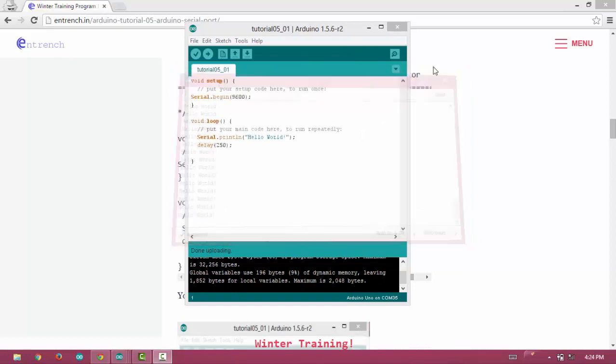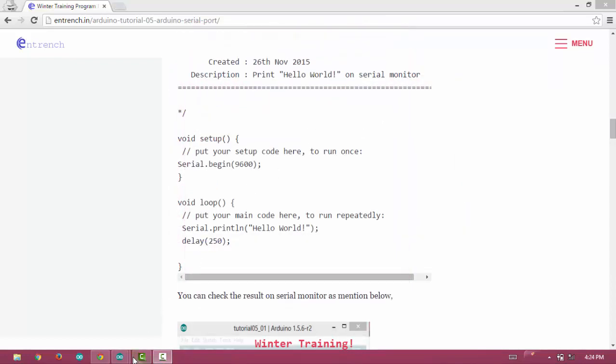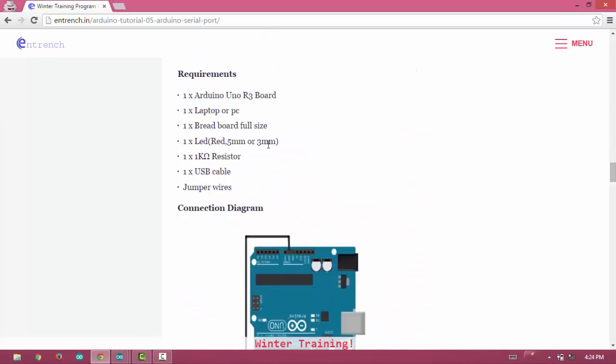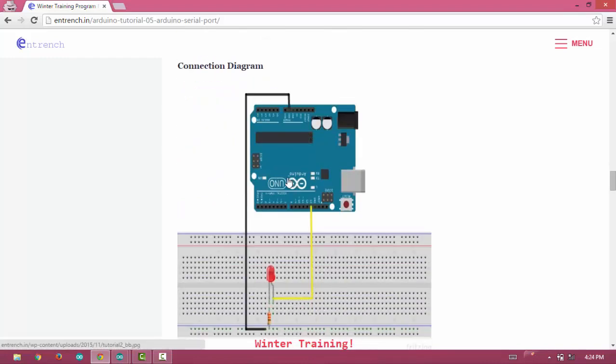Now let's start the second experiment. For the second experiment we need to understand some requirements and the circuit diagram. The requirements are one Arduino Uno board, one laptop, one breadboard, one 3mm or 5mm LED, a 1 kilo ohm resistor, one USB cable and jumper wires. Now we will see the circuit diagram. Here is our circuit diagram. I have connected one red LED on pin number 13 with the help of a yellow wire, and with the help of a black wire I have connected the ground pin of the LED.